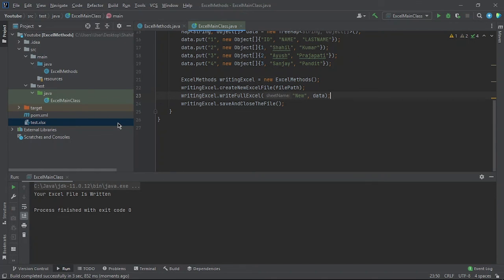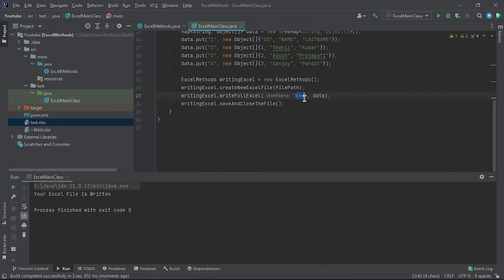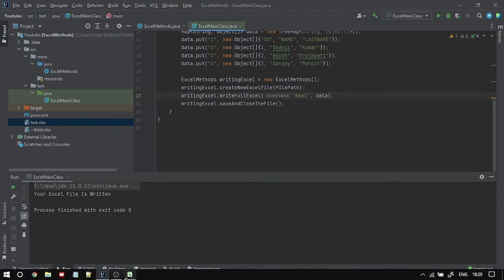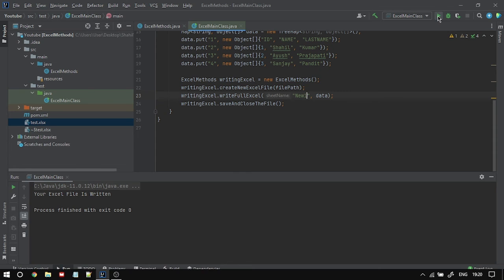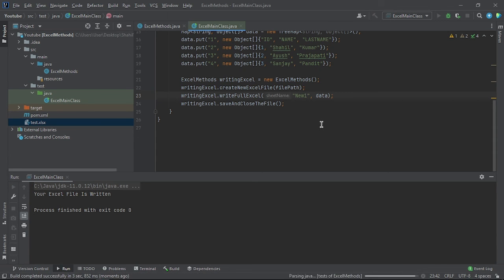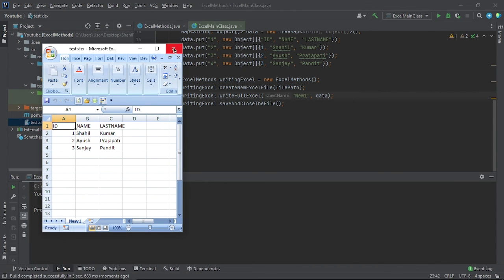So as you can see, it says it is done, and as you can see the sheet name is new, what I have given over here. So if you don't understand, I'm going to write 1 over here, new 1. Let me just close this Excel file again, and then let me just rerun it. And as you can see, it shows your Excel file is written. Let me just open it again, and as you can see, this time it is new 1.